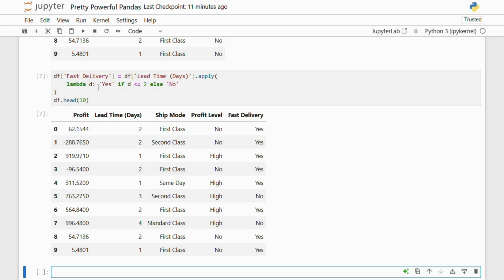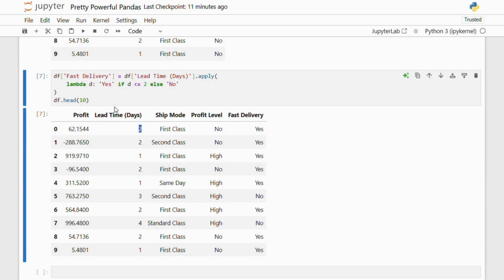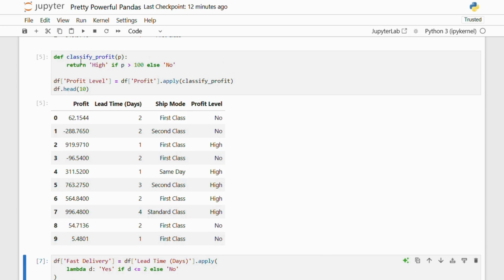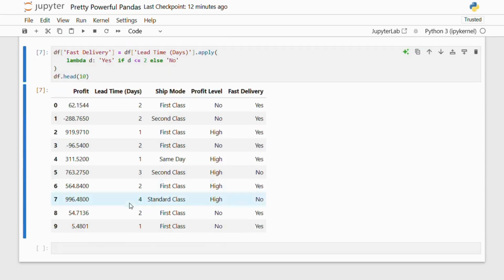So we've created our own off-the-cuff, throwaway, disposable rule, basically, where it takes each of the values of that column. So here's our D. D is 2 in this case. And we're going to say yes in our new column of fast delivery if D is less than or equal to 2. So we've got a yes, we've got a yes, and then for this one we've got a no because it is not less than or equal to 2. So that's what we're doing there. So lambdas, even though they look a bit complicated, are just the quick and easy version of doing a single throwaway function instead of defining your own function yourself.